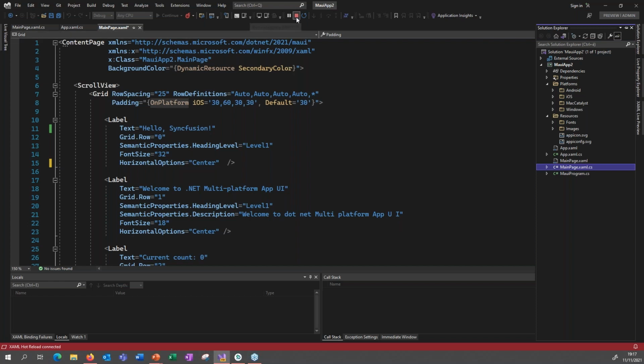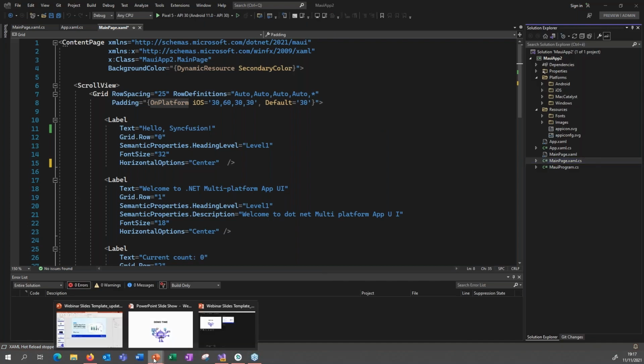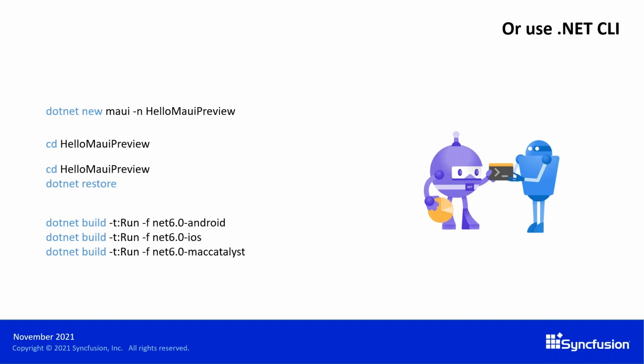I'll just stop it for now, and I will go back to my slide because maybe someone also wants to use the command line interface. Also from there, you'll be able to create your new MAUI preview application and really look deeper into the sample.